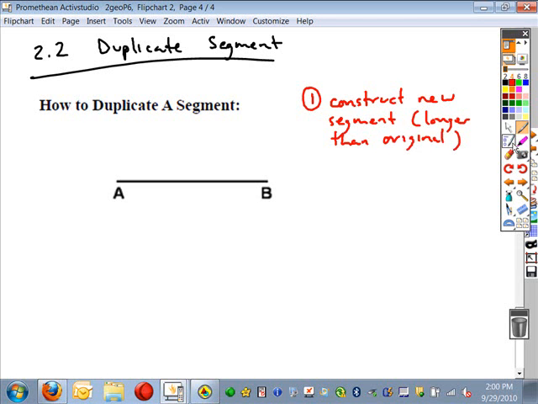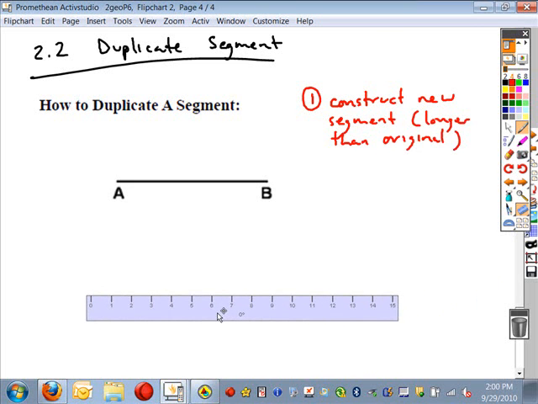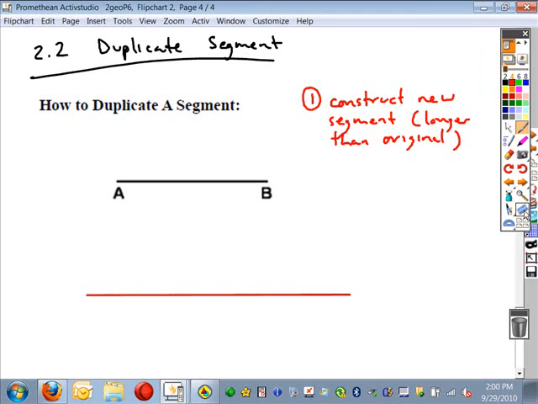All right, what you're going to do first is construct a new segment that's exaggeratedly longer than the first, or than the original one. Okay, so if you take your straight edge and draw a segment that is exaggeratedly longer than your original.